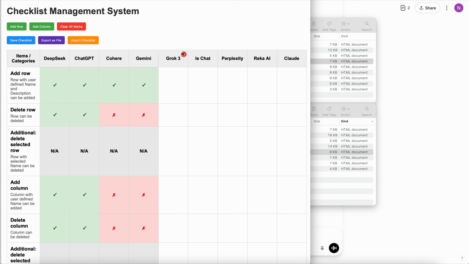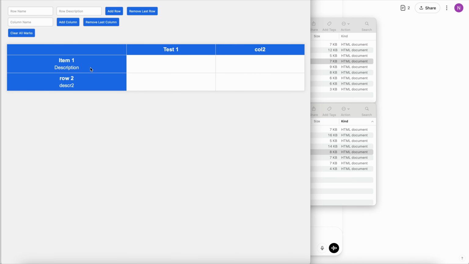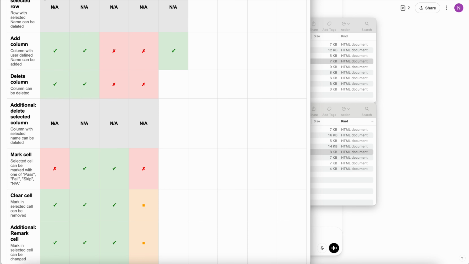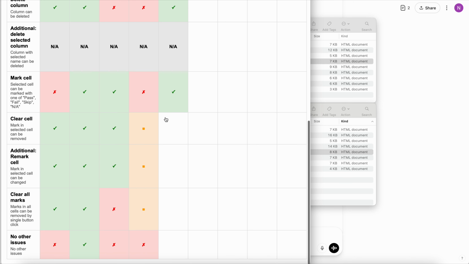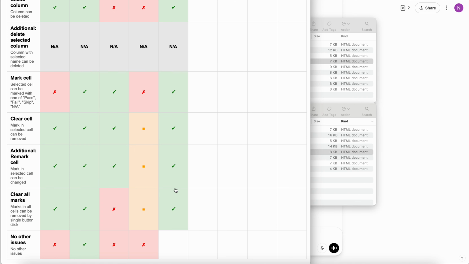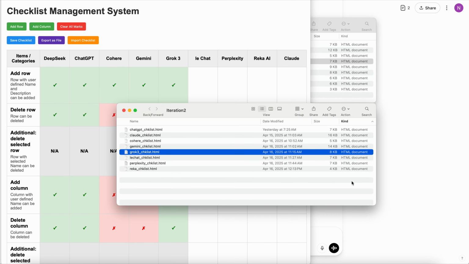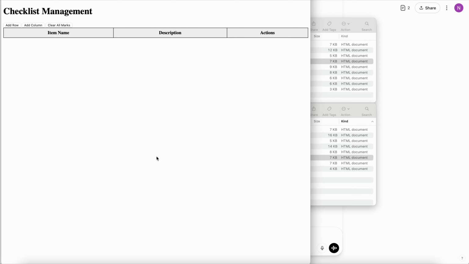Okay. So Grok 3, I can add, I can delete, not available. I can add column, so the fonts match. I can delete column, not available. I can mark cell, clear cell, remark cell, clear all marks. And honestly saying, I don't see other issues. No other issues here. Let's check Mistral.